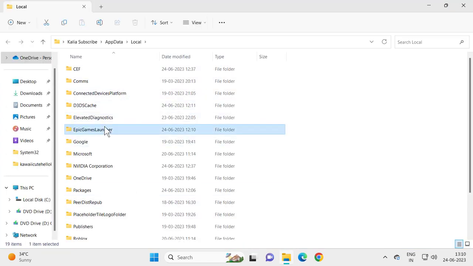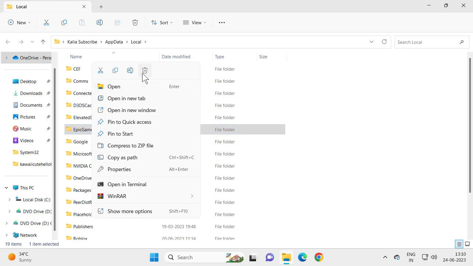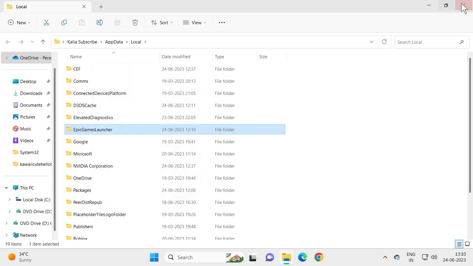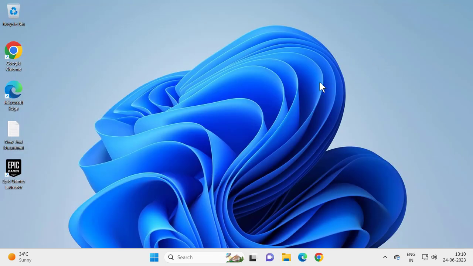You just need to search for Epic Games Launcher, guys. You just need to right click on it and select delete, guys. You just want to delete it, and after deleting it close out of here.